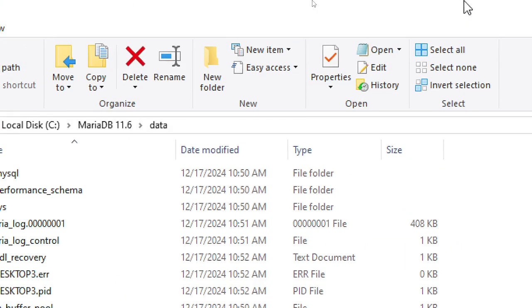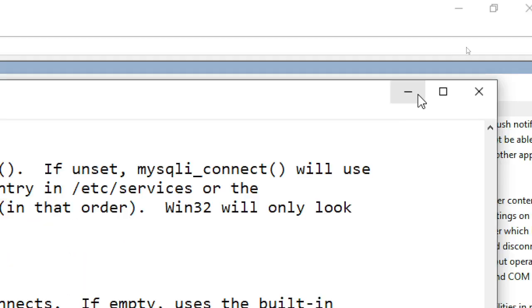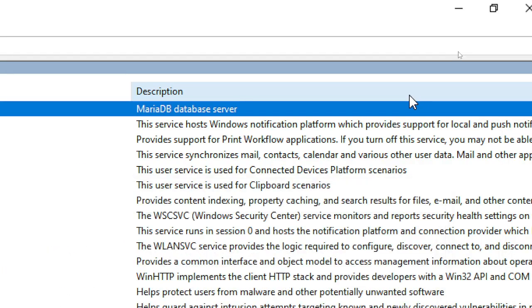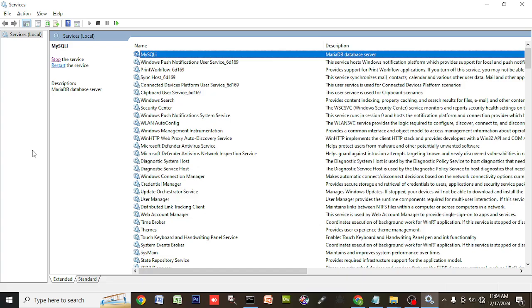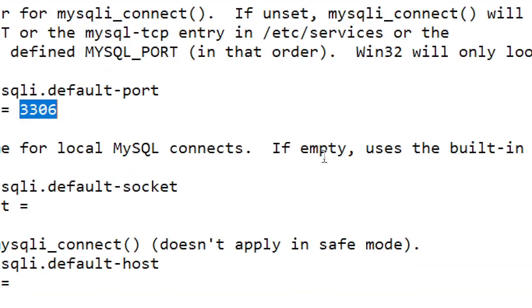Let's try a command. Let's try PHP code to see how to run the program. Okay, we're going to create our program. Remember that port.